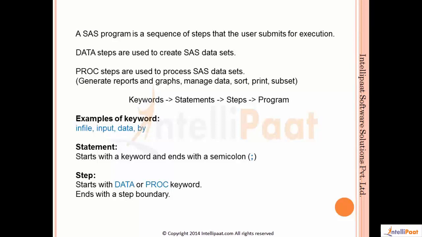A statement starts with a keyword and ends with a semicolon. This is a really important thing to know, that every statement which you work with in SAS is going to end with a semicolon. If you are not using a semicolon at the end of your statement, it's going to give you an error, right? So for all the programmers, whether you are new or old, make a habit of using semicolons at the end of your statements.